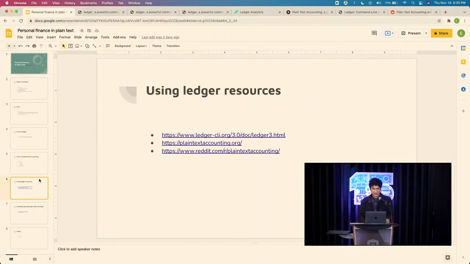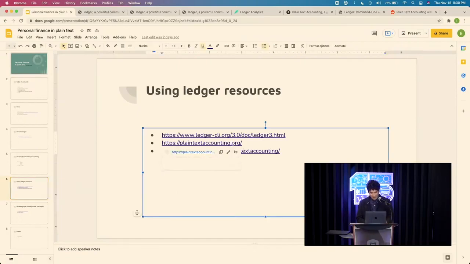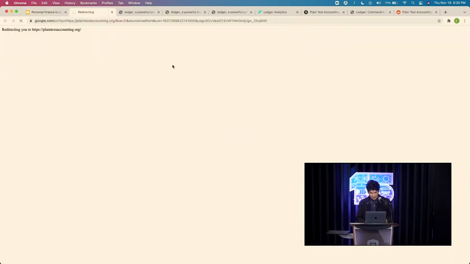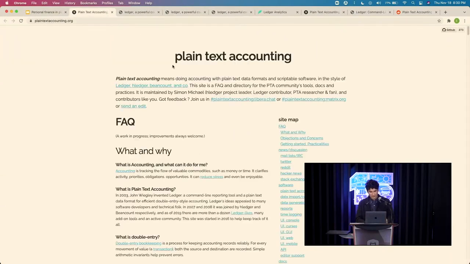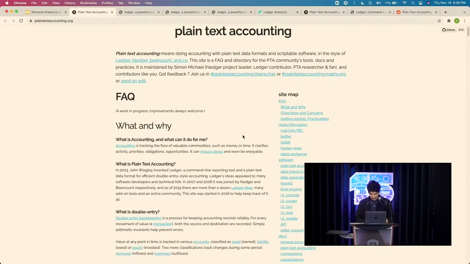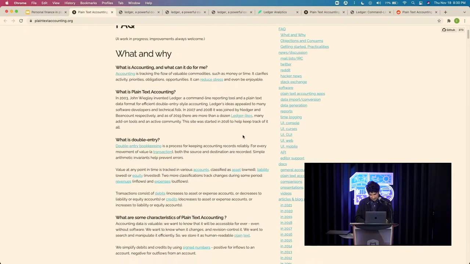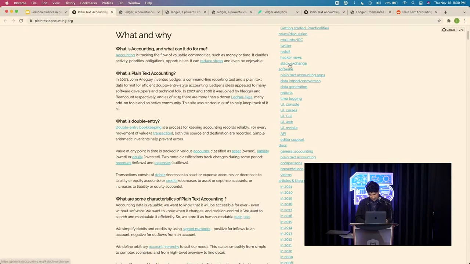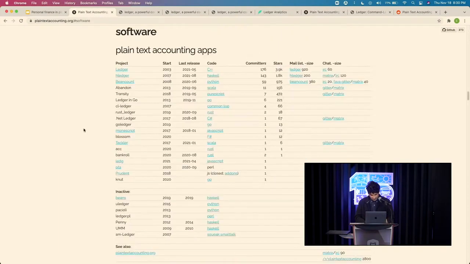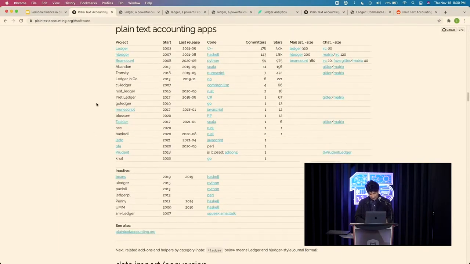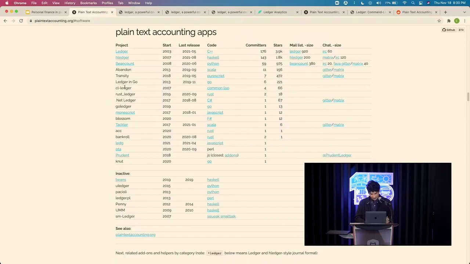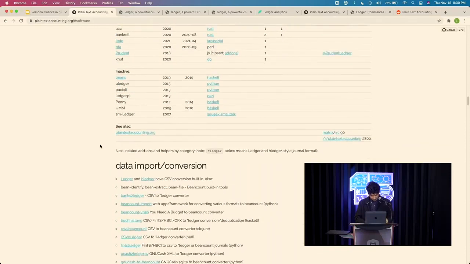Using Ledger resources. So there's a whole community on plain text accounting. There's a Reddit. There's plaintextaccounting.org. I'll go through the plain text org because it has so many tools. Whether you're a JavaScript person, a Python person, they have countless tools to help make this better looking if you want that. But if you go to software, there's even different accounting softwares, but again, I use Ledger.